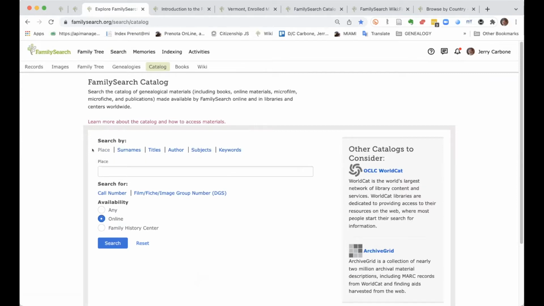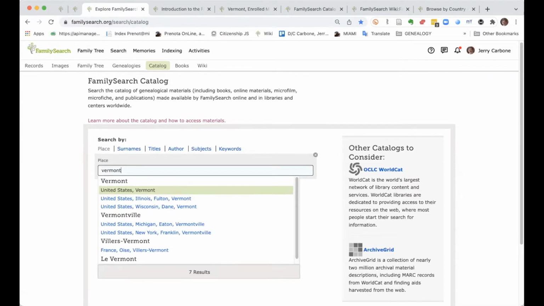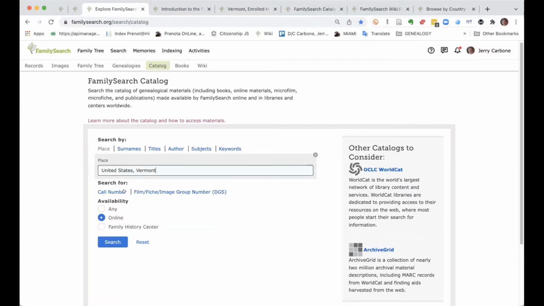We're going to see, as I said, it defaults to place. I'm going to only look for online records. I'm not going to bother with anything that might not be digitized yet, although most things have been digitized in the FamilySearch database now. So anyway, typing in Vermont, you're going to get all sorts of hits for that, but we're going to look at United States, Vermont.